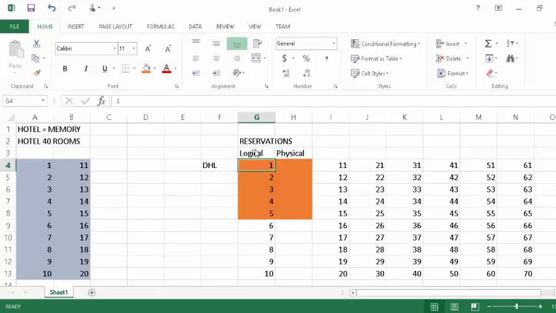So if DHL says that they want 5 rooms, what will happen is I can give them reservation numbers. But for each reservation, I point it to what? A physical address. So if you come and say you are ticket number 1, I could say, okay, maybe for you, since you said you wanted to be on the corner, I'll give you 1, 11, 10, 20, maybe 19.